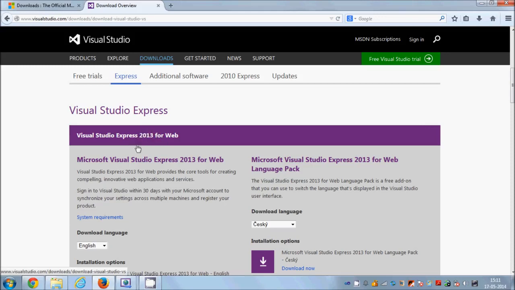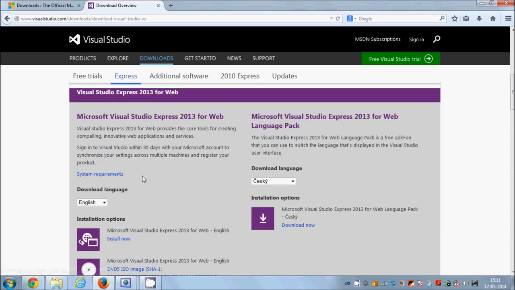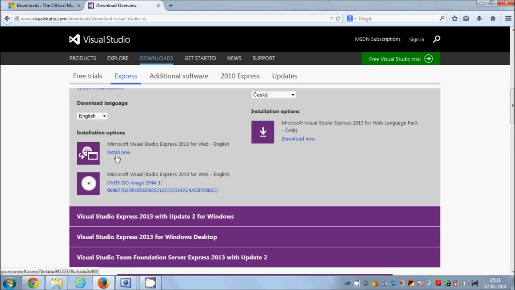For now the version is 2013 for Web, and select your language, and you can install Visual Studio Express by just clicking this button. It will take about 20 minutes to install, or it can take more. So be patient, and you don't need to do much. You just need to click some next buttons and it will be installed in your system.